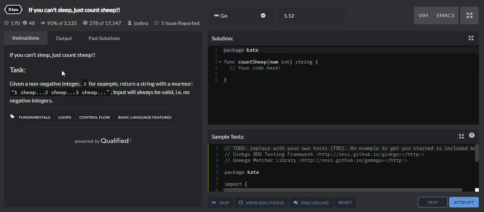So in this challenge we are given a non-negative integer, 3, for example. Return a string with 1 sheep, 2 sheep, 3 sheep, because the number which is input to the function is 3, so we are counting up to 3. The input will always be valid and there are no negative integers, so we do not need to do any kind of operations to check whether it is a negative integer or not. The input is always valid and it is a positive number.